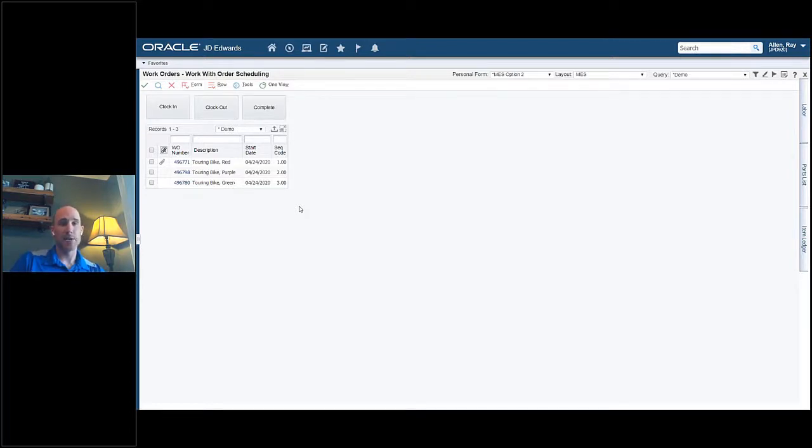So this is taking your work order scheduling app and adding some buttons at the top, querying my data based on my start date. So you can see I have all my start dates and the sequence of orders that I have. On the right side, I have some different cafe ones.